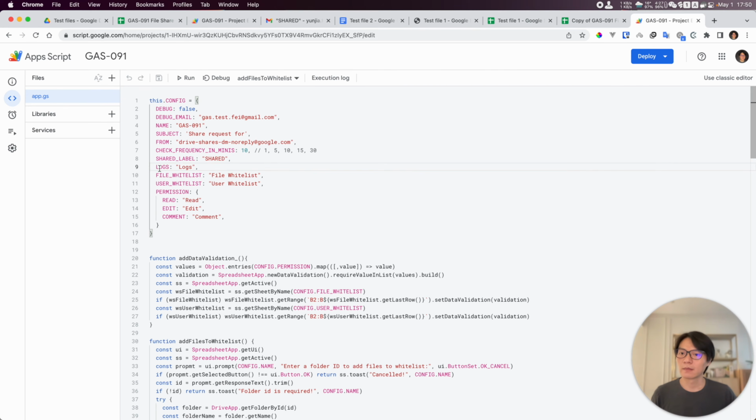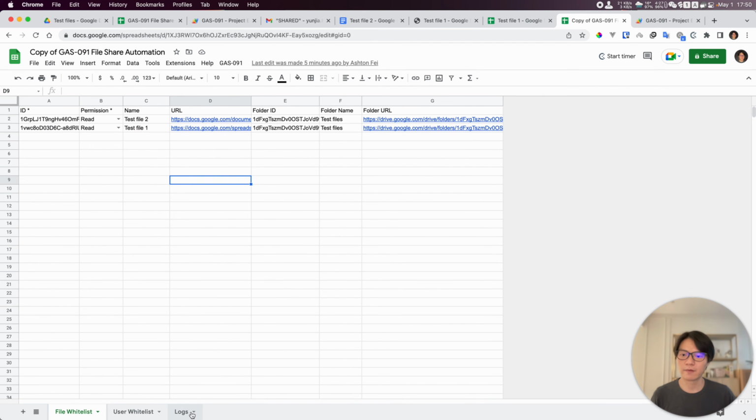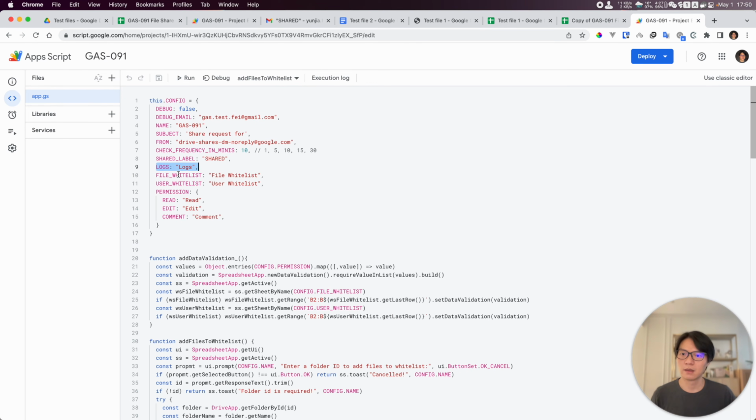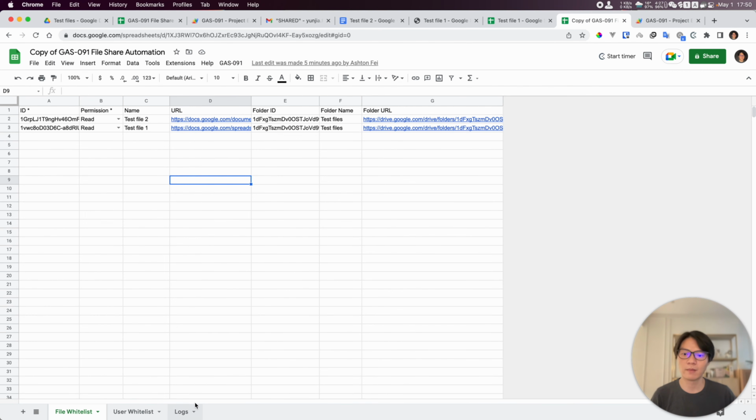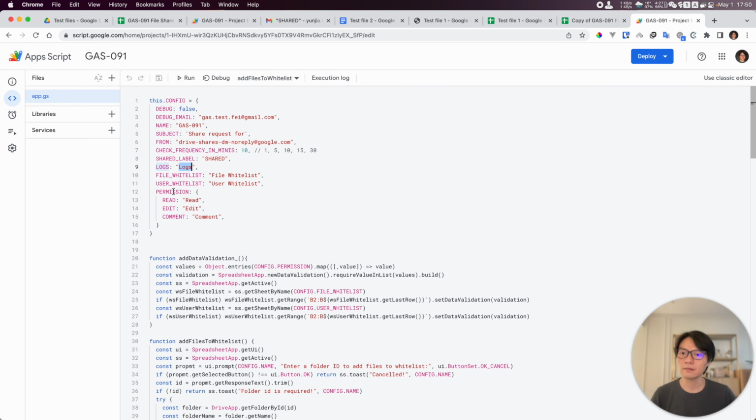Okay, and this is about the logs. This is going to be the name for this tab, logs. Okay, and this is about the worksheet name, the tab name for the file whitelist, and this is for the user whitelist. If you want to change the tab name, make sure you change it here and make sure they are matching. Okay, and this is permission. You don't have to change it.